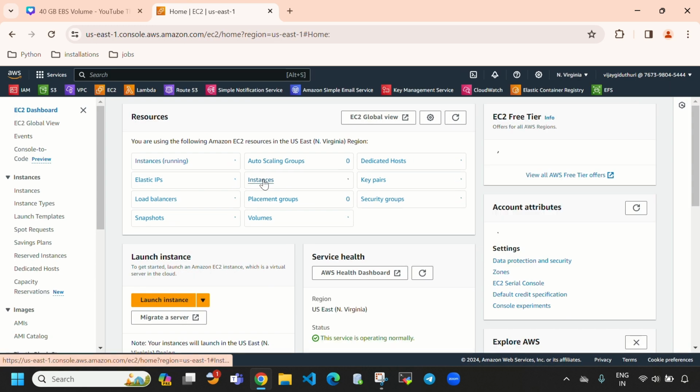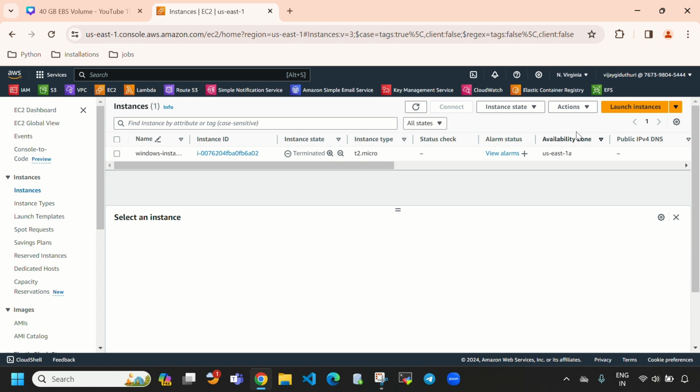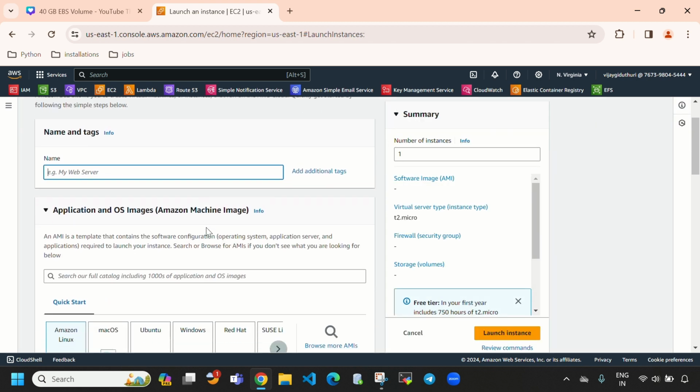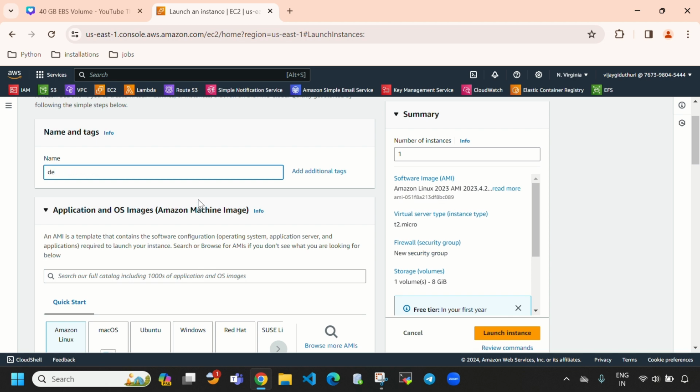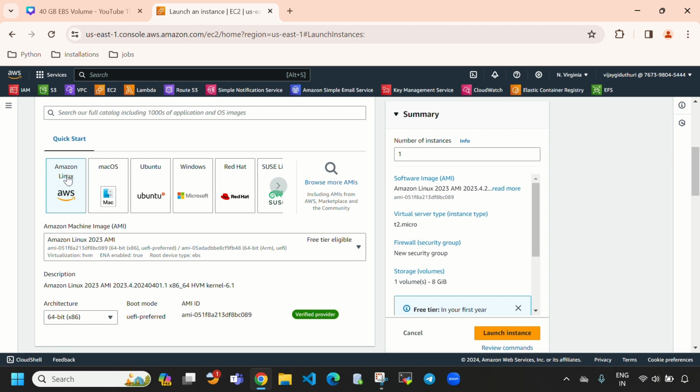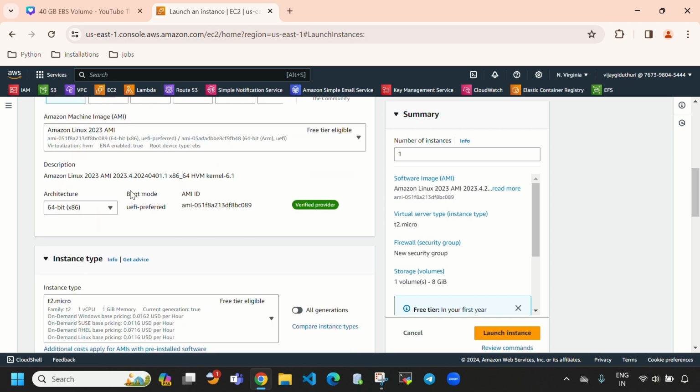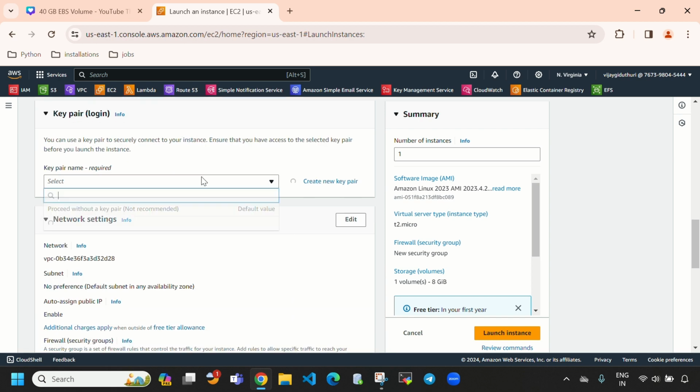And here you can see Instances. We need to select Instances, and we need to select Launch instance. And we need to give the name of the instance. I'm giving the name like demo instance, and I'm going to select Amazon Linux, and t2.micro is enough, and we are going to select the key pair. Here, the key pair is the login credential for our EC2 instance.